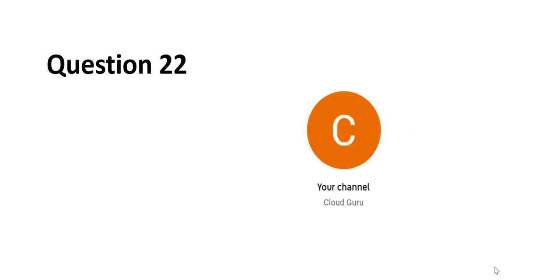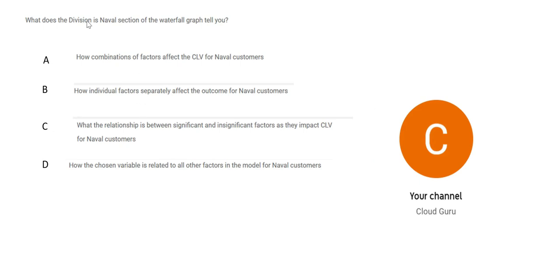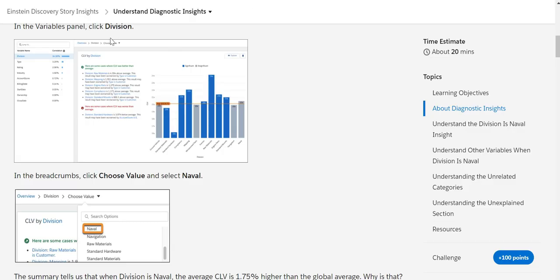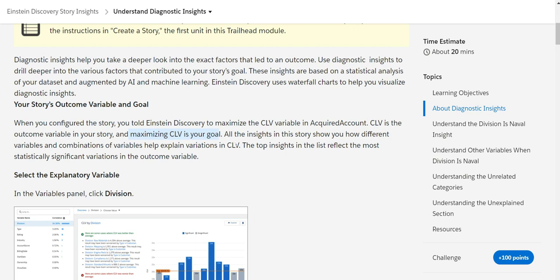Let's go to question number 22. This question is asking what the division in the naval section of the waterfall graph tells you. There is a waterfall graph in Einstein Analytics, and there is something called division that you can select. You see here we are selecting division, and then you can select naval in this. The purpose of doing this is all with CLV. Maximizing the CLV is your only goal. That is why we are doing it, and it explains variations in CLV.